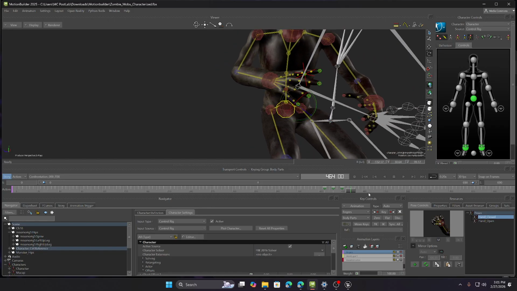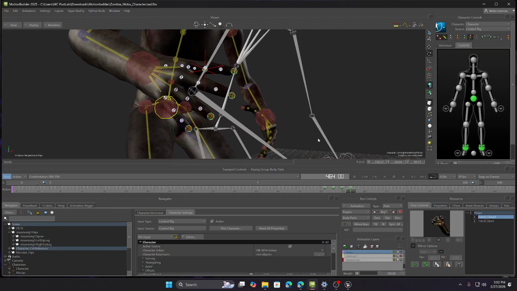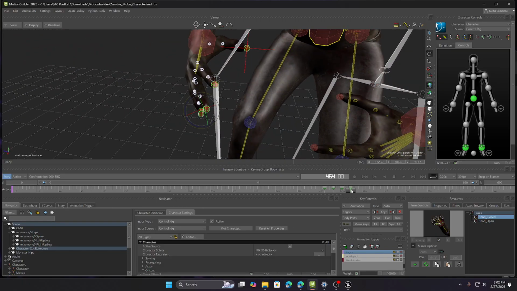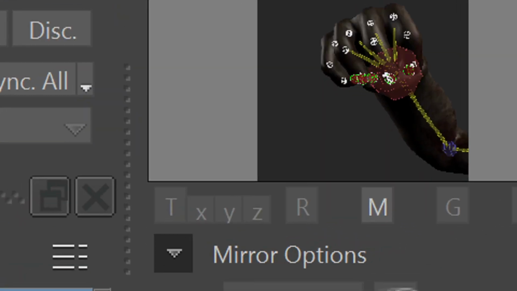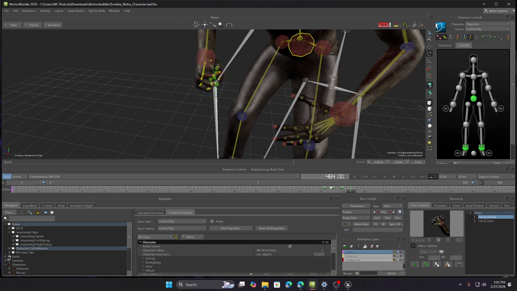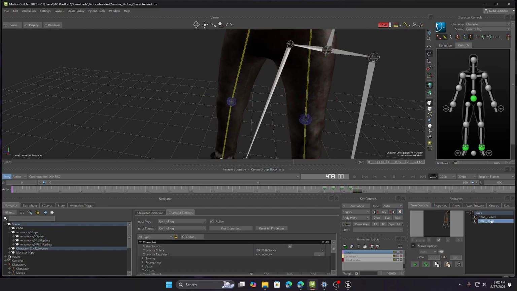Why is it not doing it? Come on, MotionBuilder. There we go. For some reason, I accidentally turned on my mirroring controls, so that's why it wasn't working. Set a keyframe for that. Scrub a little bit more forward. Hand open.